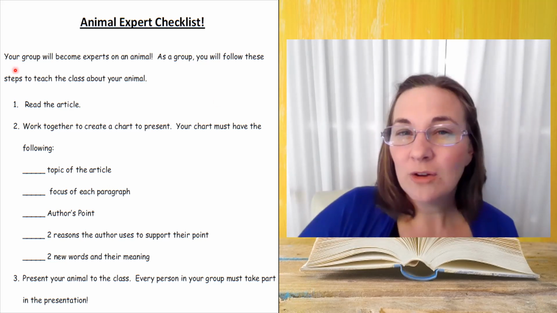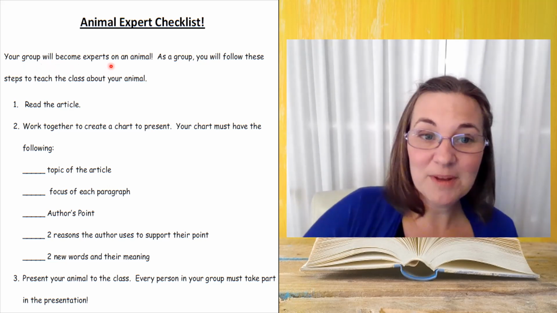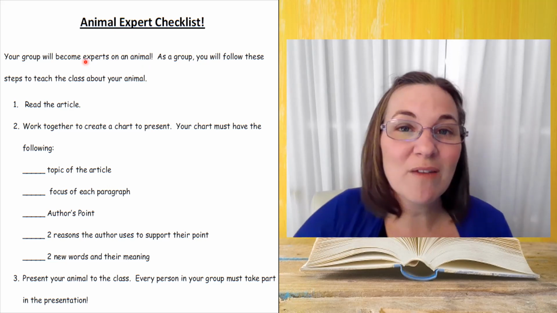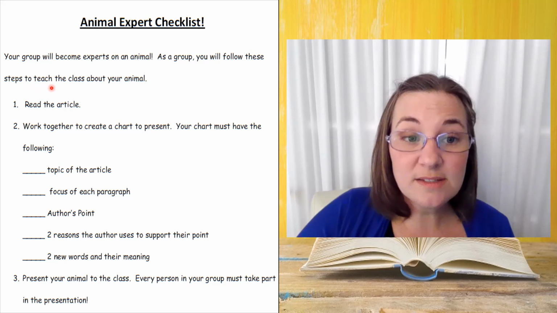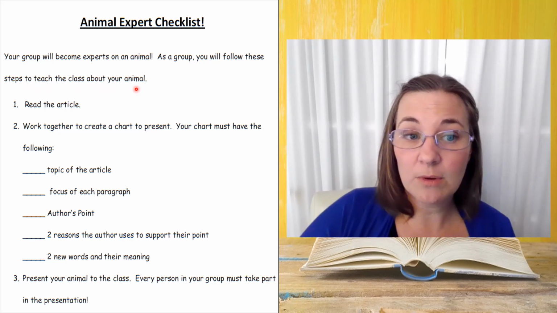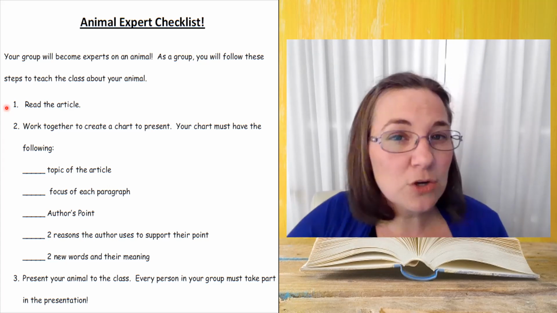If you're at home and you're learning and you don't have a group, then just read that as, I will become an expert on an animal, because you don't have a group to work with, and that's okay. You will follow these steps to teach the class about your animal. 1, read the article.